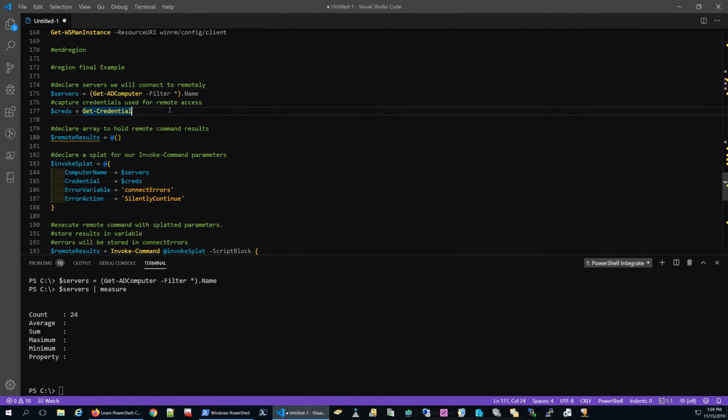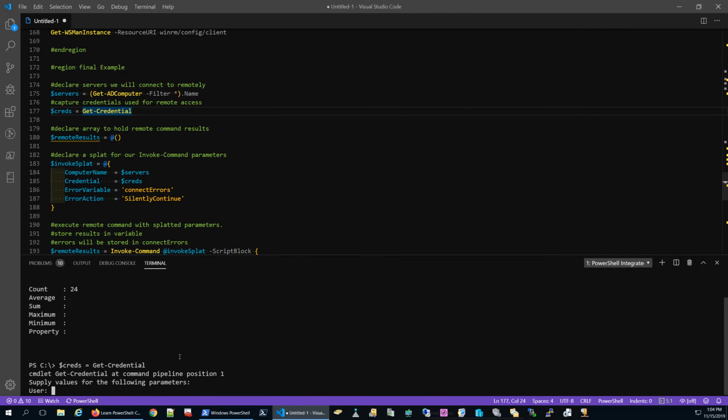The next thing up is to specify some credentials that have access to those particular devices. I'll go ahead and run F8 and load that into the credentials variable. So I'll go ahead and specify my creds here.